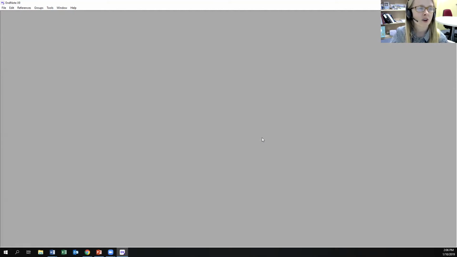Okay, lovely. So this is EndNote. Looks a bit like Word. You can probably see some similarities, file, edit, and all that thing. But at the moment, there's nothing here. So what we need to do is create that single library I told you about.